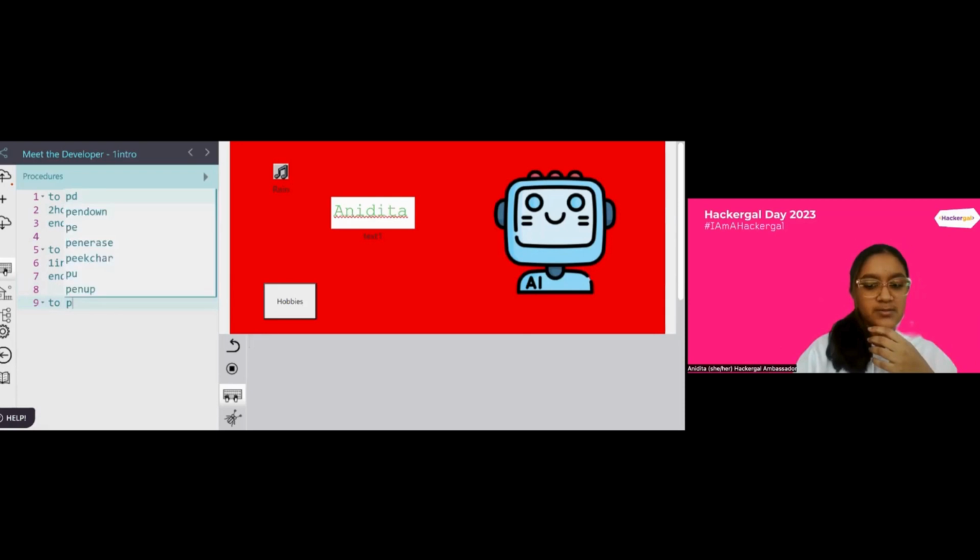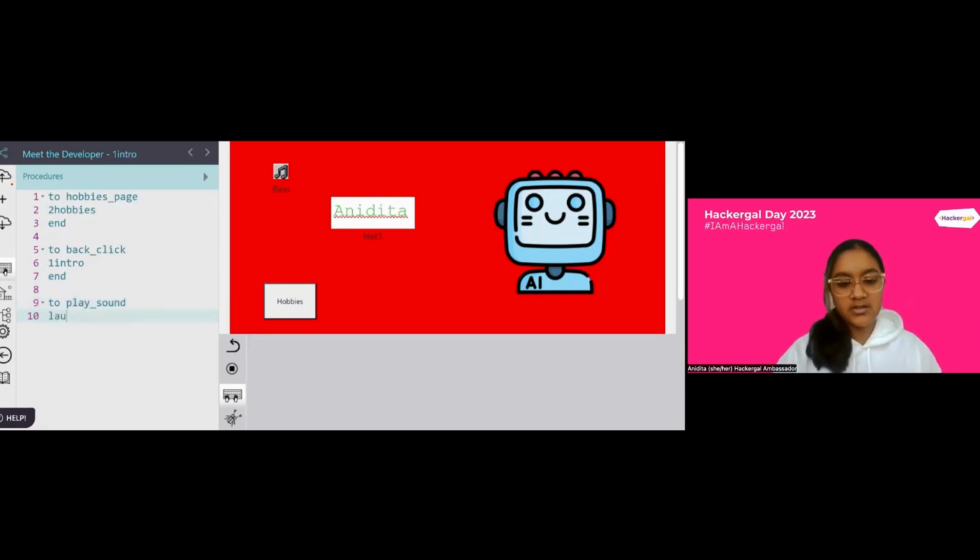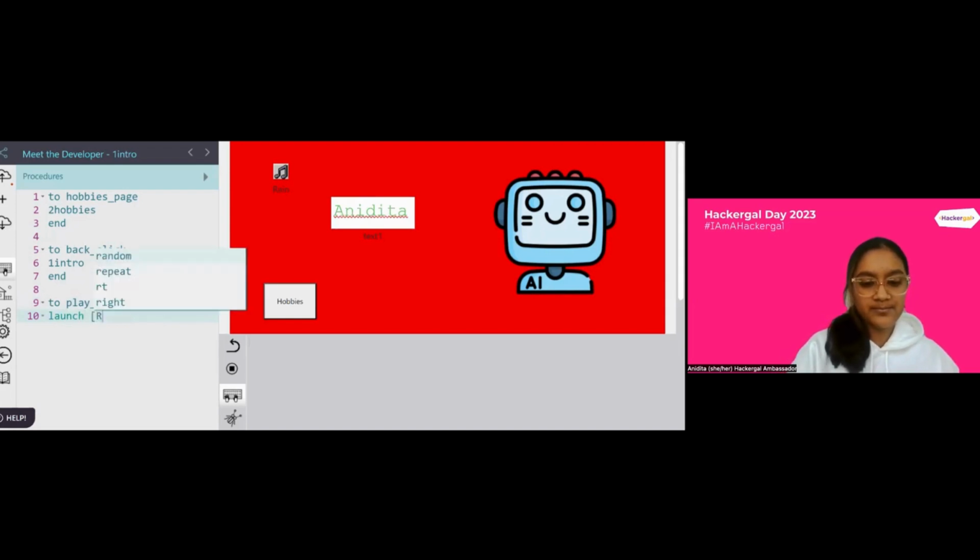We'll call this to play sound. Launch, rain, end. And we'll also make one to stop the sound.